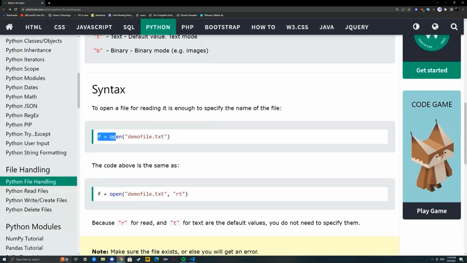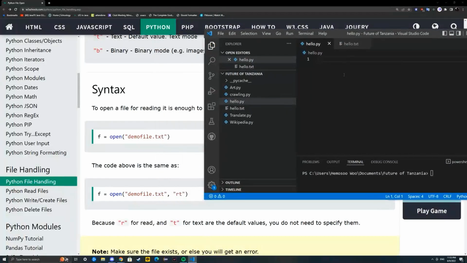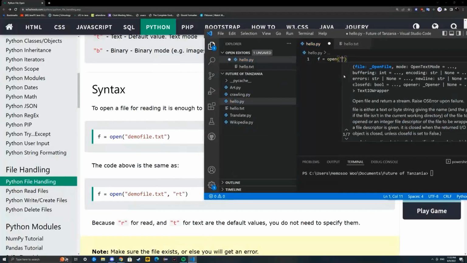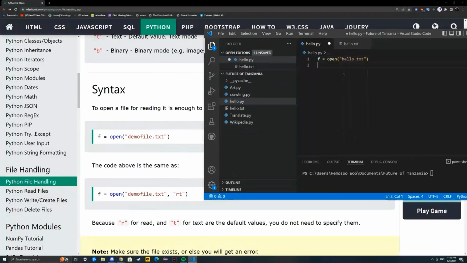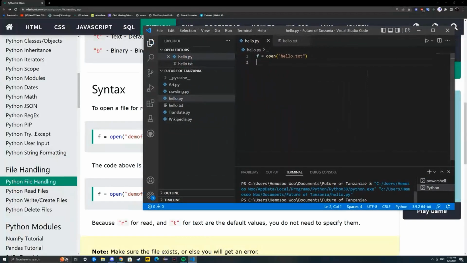And just example syntax right here, f is what you would set the file equal to, and then this would open this file called demofile.txt. So I'll change this back to hello, exclamation point. And then I'm going to try this right now so you guys can see. So f equals open hello.txt. And if I run this program, you guys see that nothing's going to happen. It just runs and then nothing gets printed out.